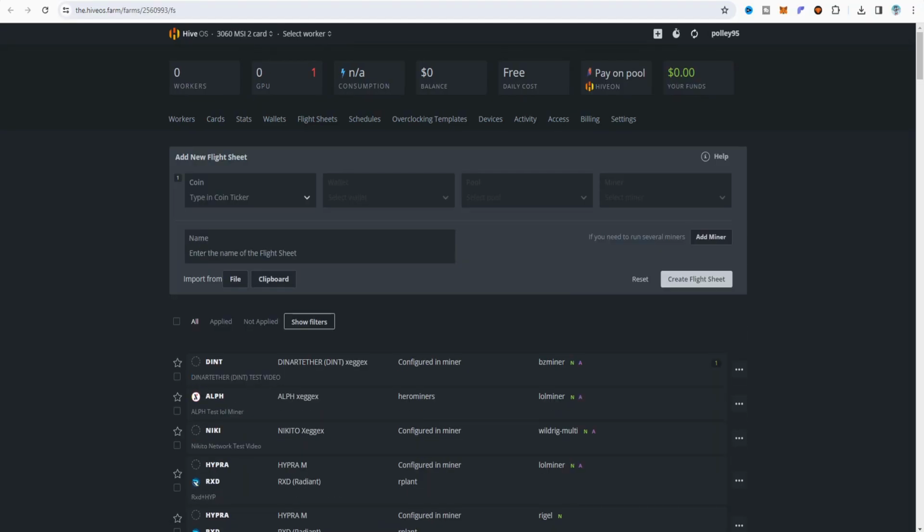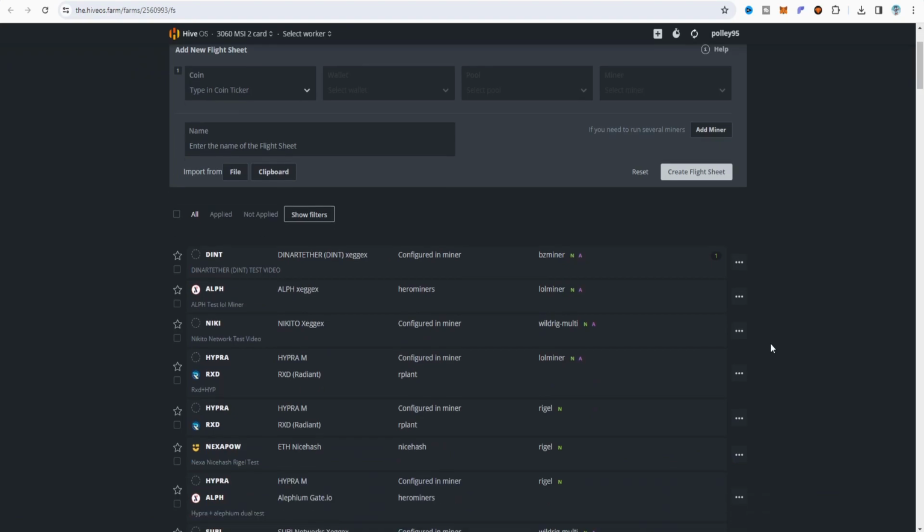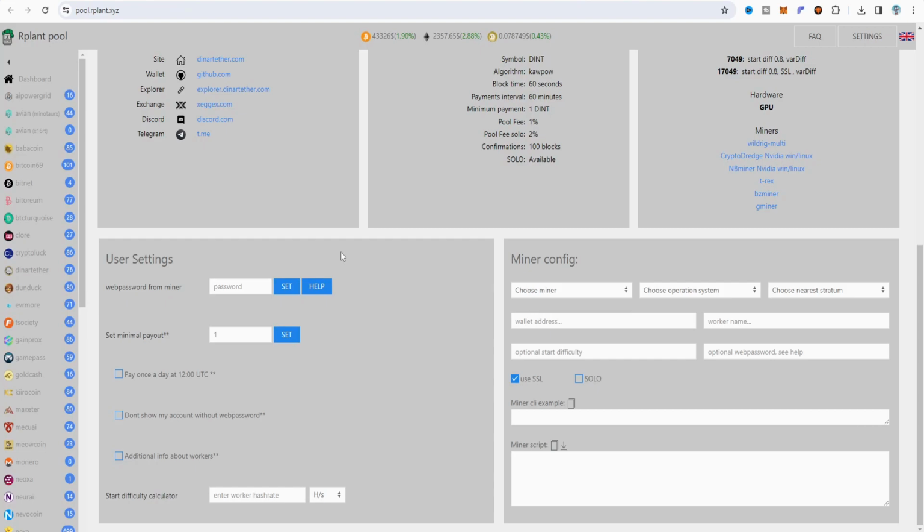The flight sheet is also ready for you, because this video is going too long, so that's why I made a short video and created a flight sheet before. Just go to the rplant server pool, because I am using the custom server pool address. I choose here, and you can see that four different miners are available: the Wildrig Miner, TRX Miner, the BZ Miner, and also the Z Miner.